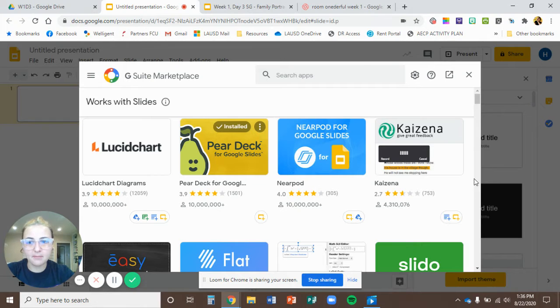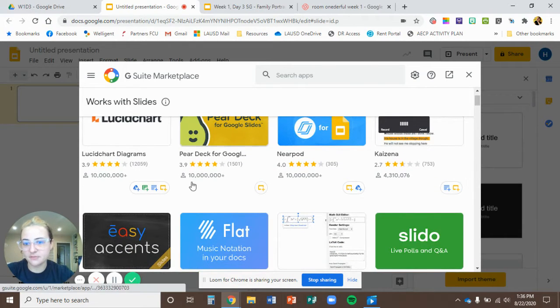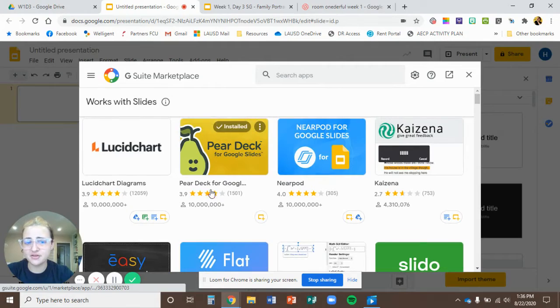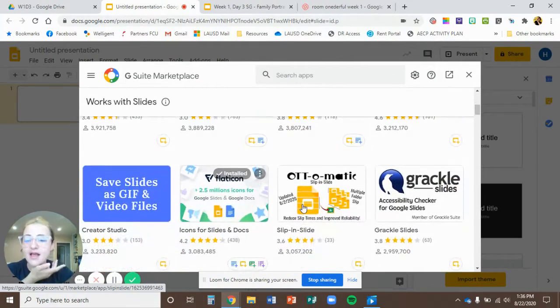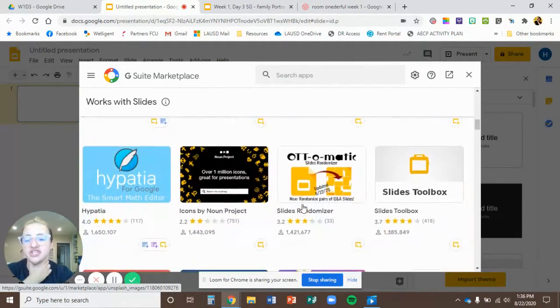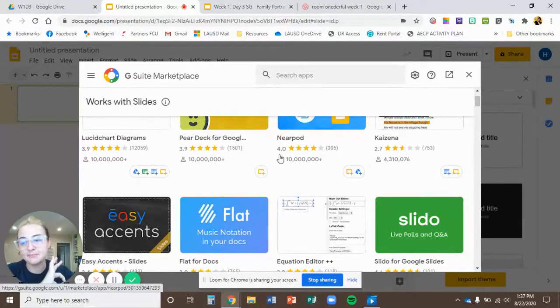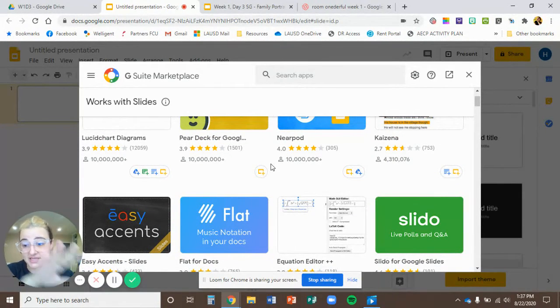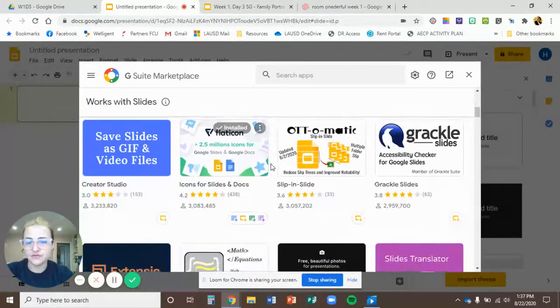Here you'll see my G Suite Marketplace, and it shows me what works with Slides. Here you can look for whatever you want. I have a bunch that are already greenlit by my LUSD administrators. So I'm going to go ahead and show you the few that I really like. One is Flat Icon.